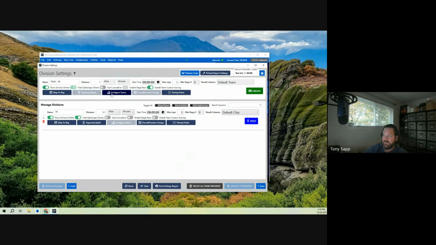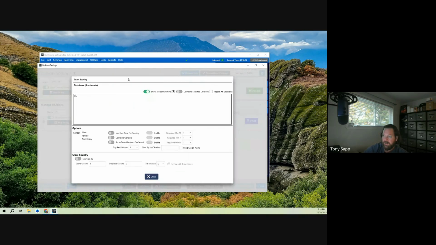When I do enable team scoring, we can open the configure teams menu. So what we do here is we can combine. If we have multiple divisions, we can check them and combine them if we want scoring. So for example, at the kids triathlon this year, we're going to be doing team scoring across both days. So we're going to have short course Saturday, short course Sunday combined, so that way it'll combine the team results.